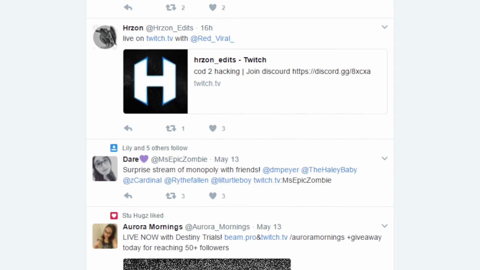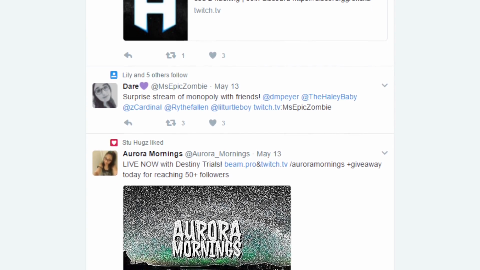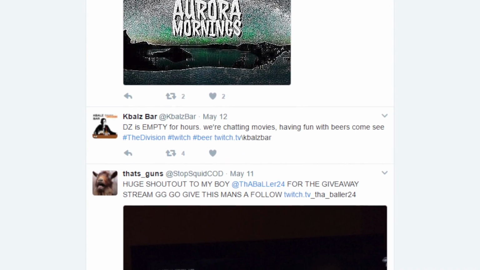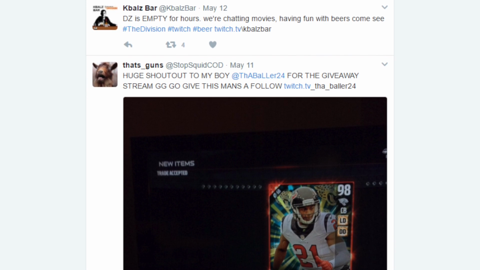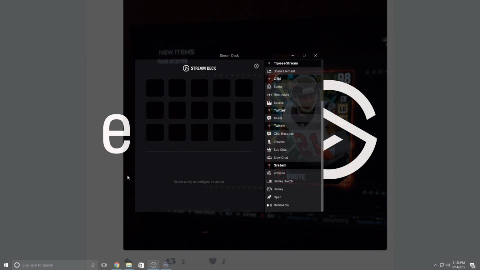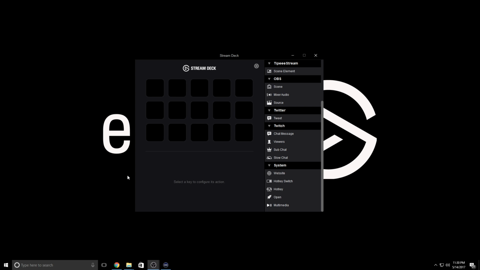One of the features Stream Deck has is that you're able to send pre-composed tweets at the touch of a button. This way, when you're about to go live, or if you want to send some reminder tweets that you're still live, you don't have to distract yourself from your current audience to do so. Using Stream Deck with Twitter is extremely easy.